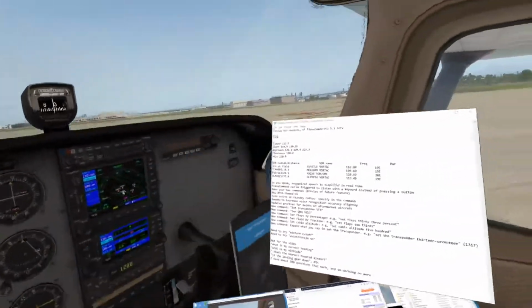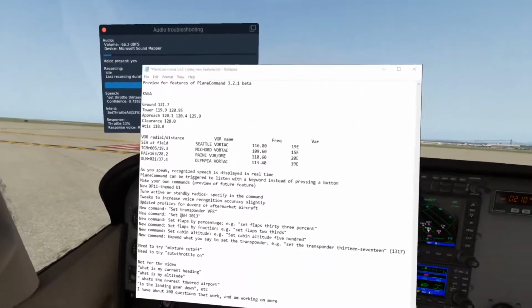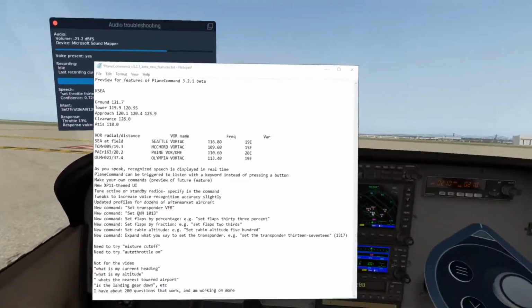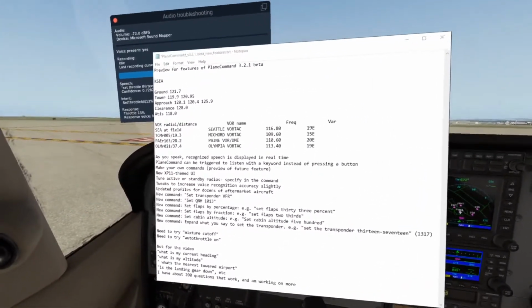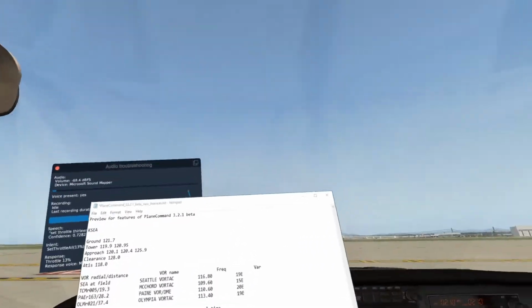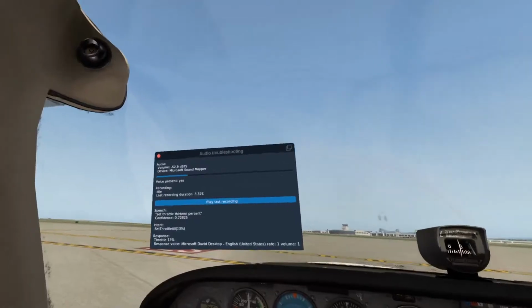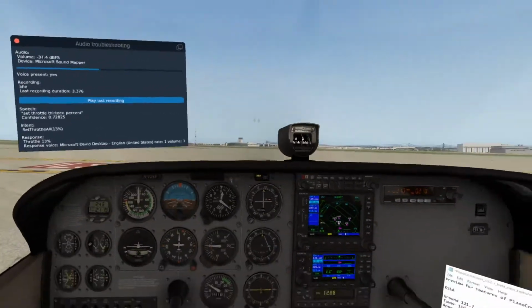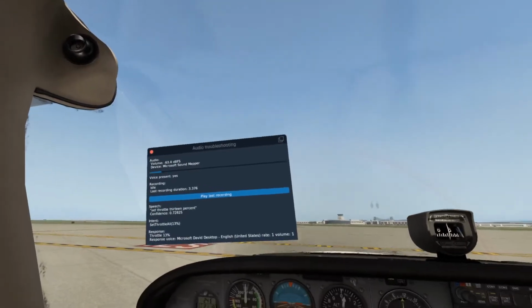Let me look at my cheat sheet and see if I went over pretty much what I wanted to. Yeah, I think so. I think we're good. Quite happy with how we did this. So all for now.